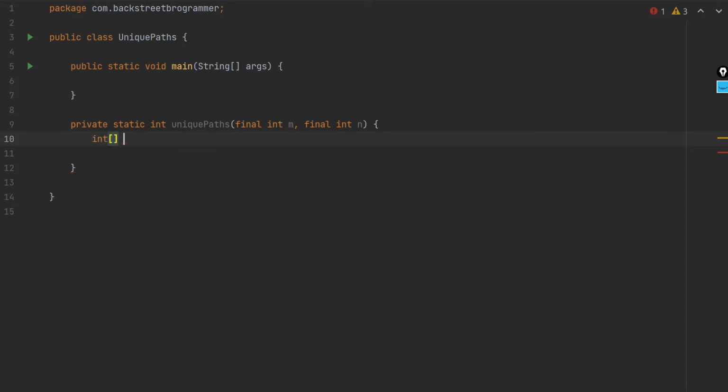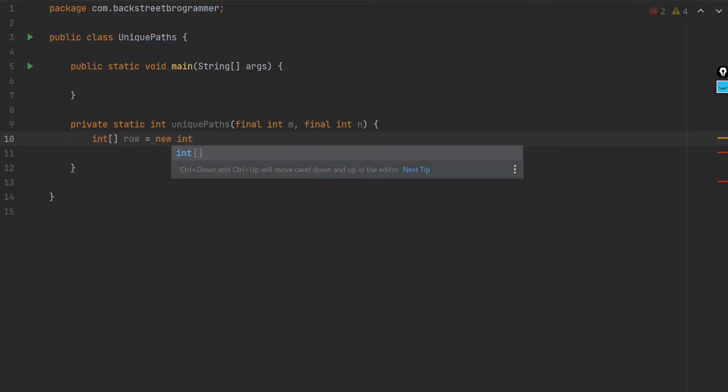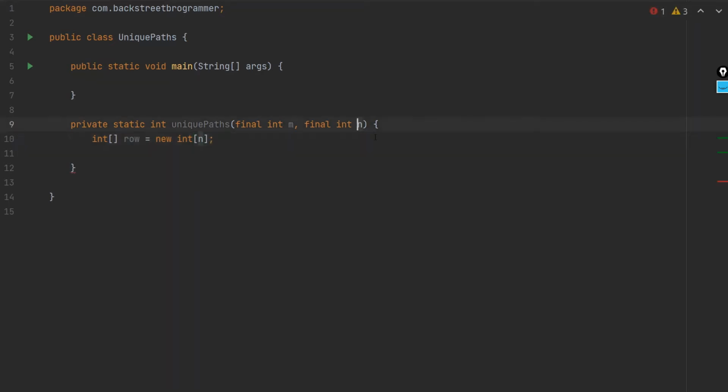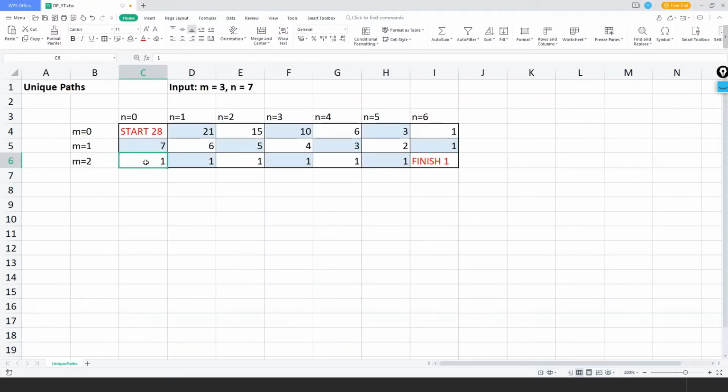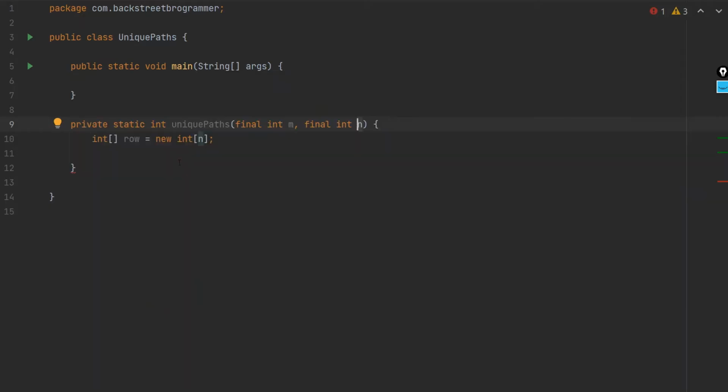So I will just create one row, because we are only dealing with one row, and each row would be having the number of columns as n, right? For example, n is 7 given here, so it would be for each row. So this row is actually representing this, from 1 to 7. This is like a 1D array, or the row that we have just presented here.